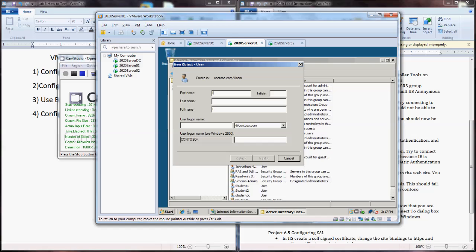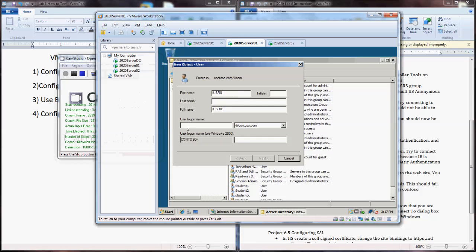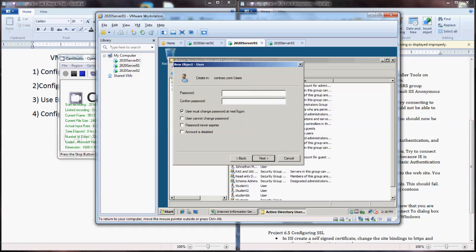In the first name I'm going to be typing in IUSR, and the user logon name will be IUSR01 since I'm on my 01 machine. Go ahead and click next.